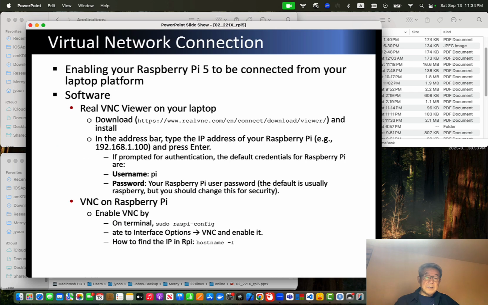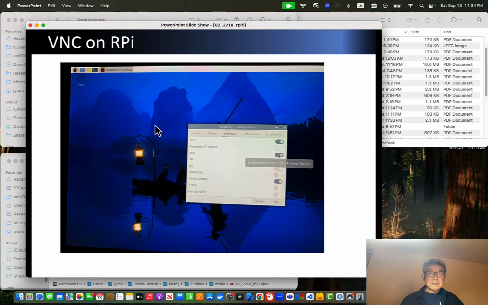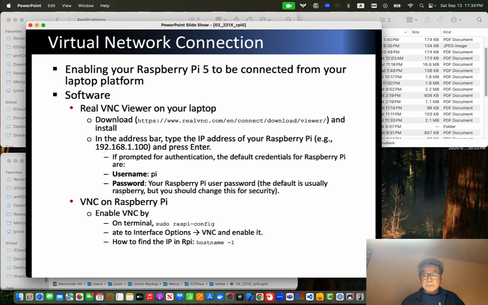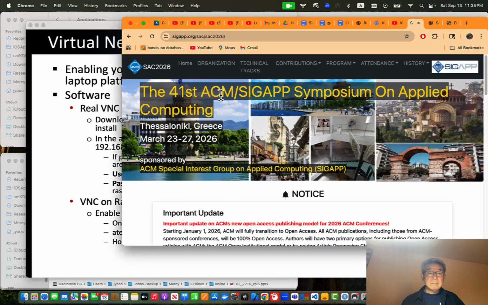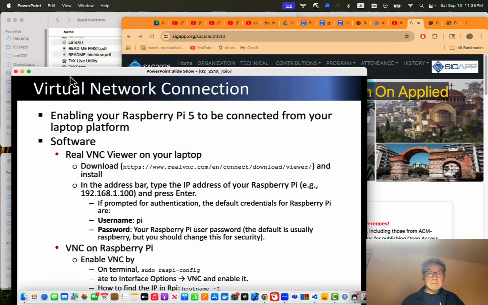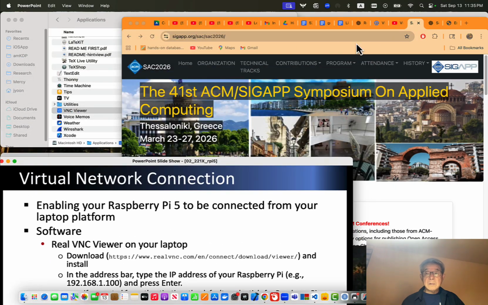Once you set up, then okay. So you need to download RealVNC. So for example, oops. Let's see if I can download that.